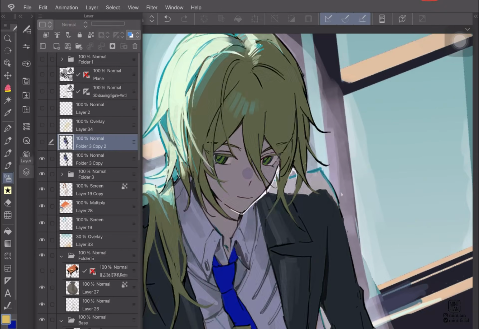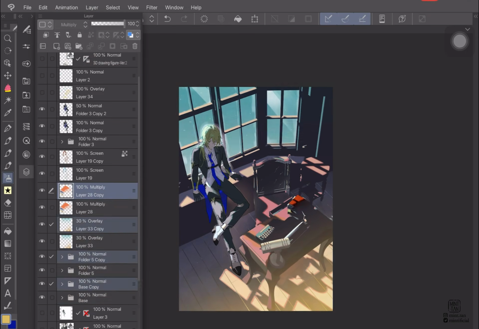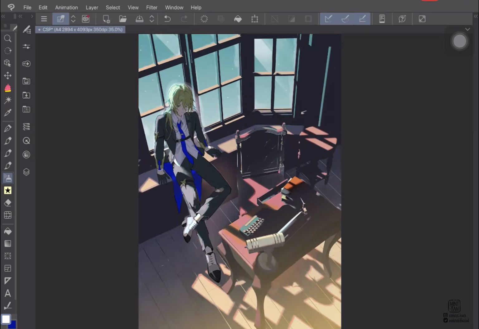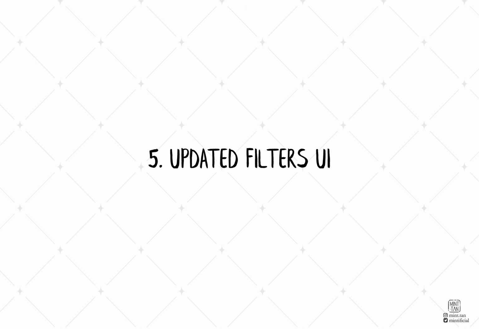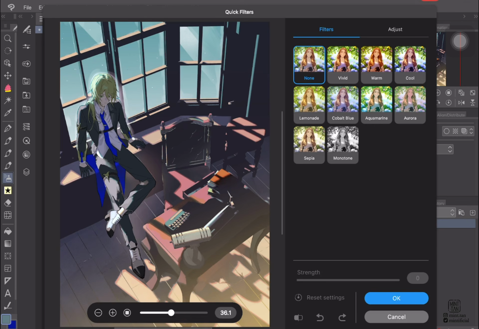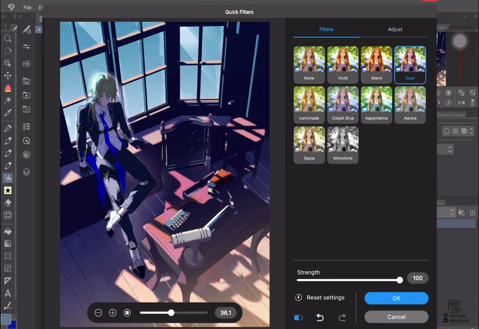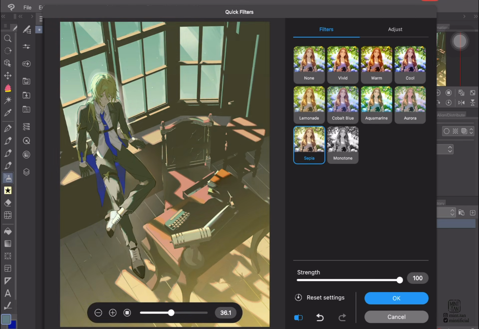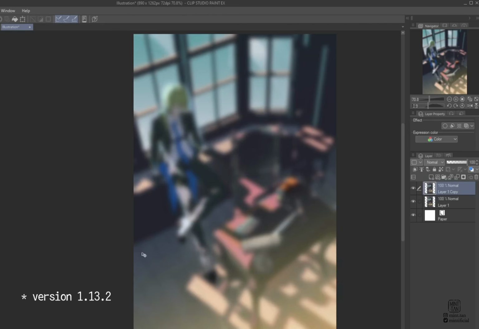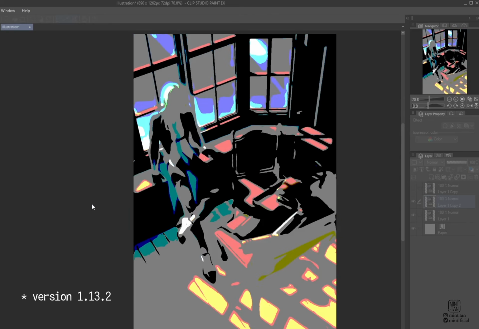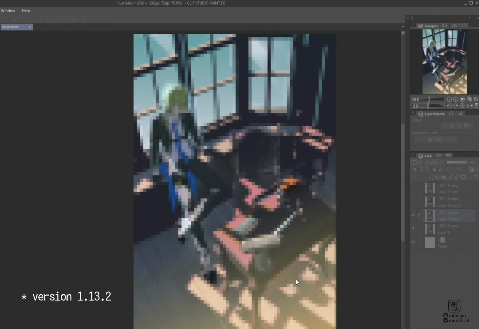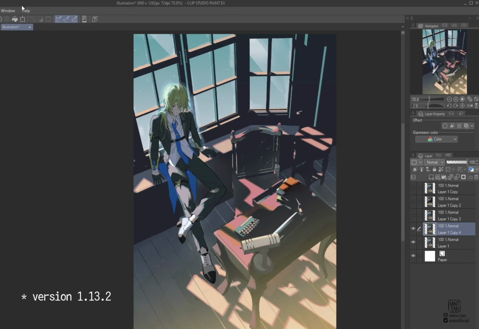As I said earlier, version 4.0 includes all the updates that came before it. This includes the updated UI for their filters and effects from 3.1, where you can preview and compare how each filter looks on your drawing before applying it. Previously, we would have to apply the filters one by one to preview the effect, and there wasn't really an option to compare one another, which is kind of a hassle and takes a long time.